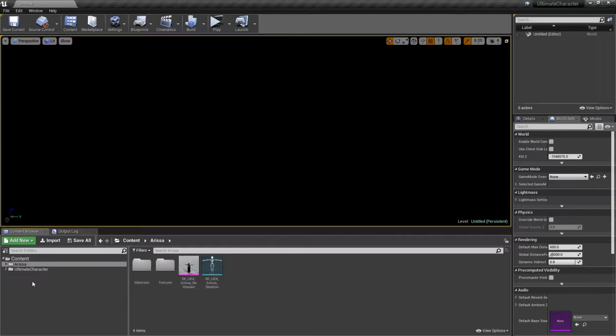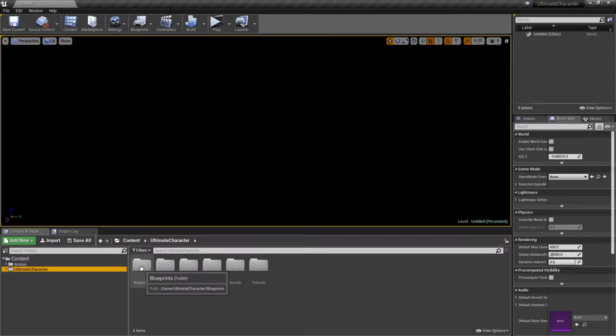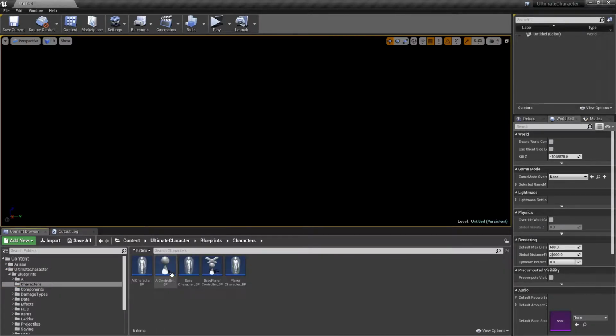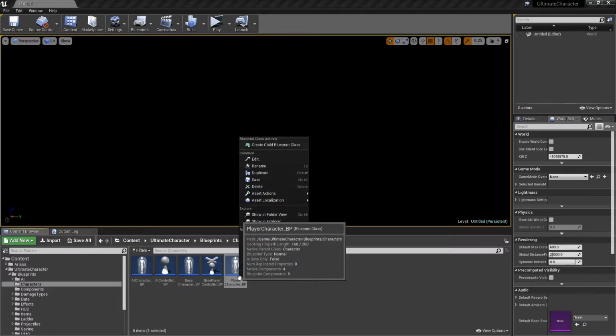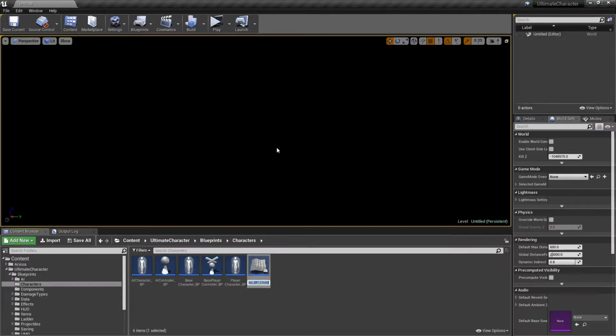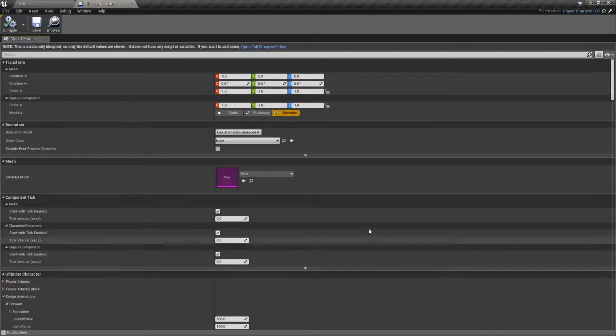In the first step, let's create a player character class for Orisa. Go to Ultimate Character, inside the Blueprints folder, go to the Characters folder. Now right-click on the player character _BP and create a child blueprint class and change the name. Now if you open up the new class, on the top right corner, you should see player character BP.